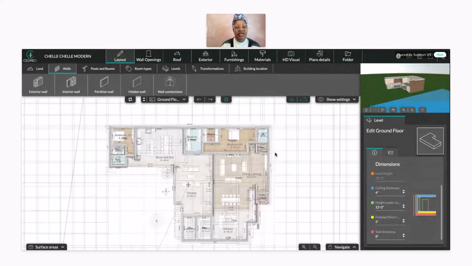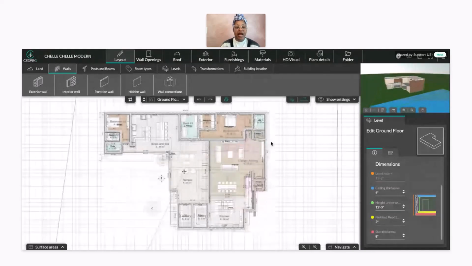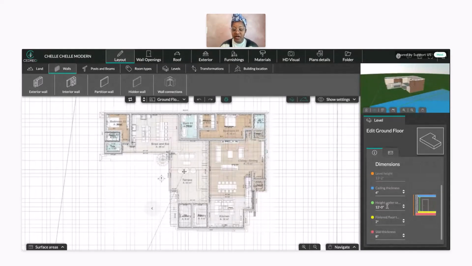Working in the right panel of the ground floor and other floors beyond that, there are a couple of things I want you to look out for. A lot of people focus on the height under the ceiling, which is this tab right here, for the height that they want their walls to be. Now, if you are working on a home and you say, okay Michelle, my ceiling height is 12 feet, which is what I have here, but how come the level is telling me 13?